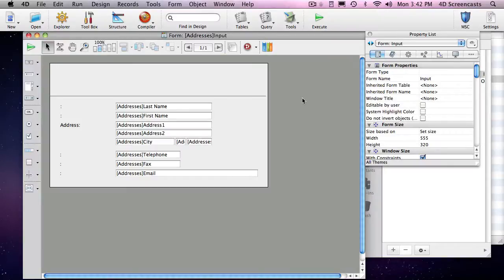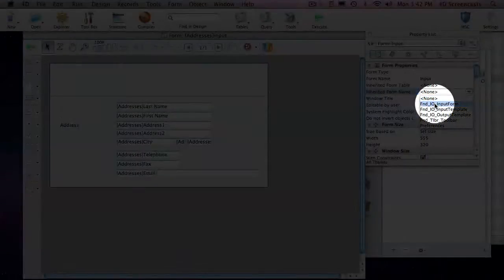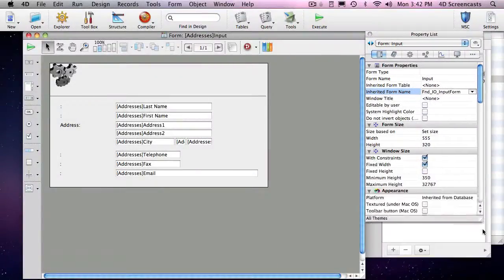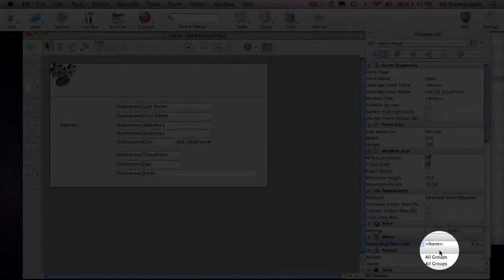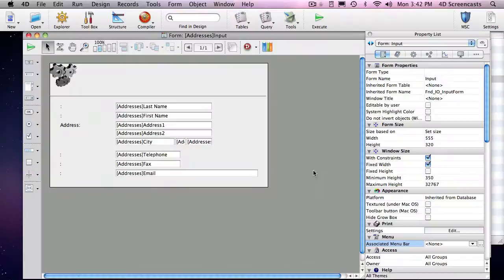We'll start with the input form to make the changes necessary to have it perform with Foundation Shell. First, we need to inherit the Foundation IO input form. This has the input buttons that you will need. Next, we will associate no menu bar.